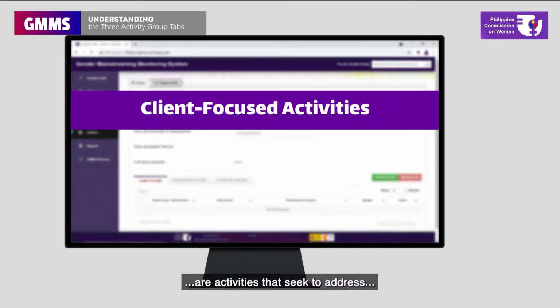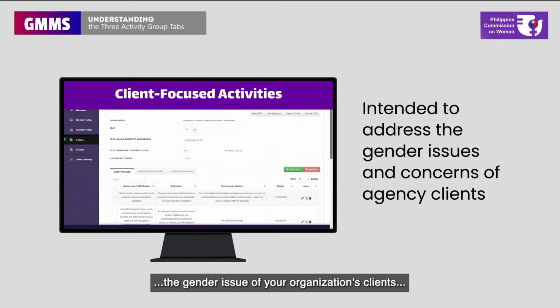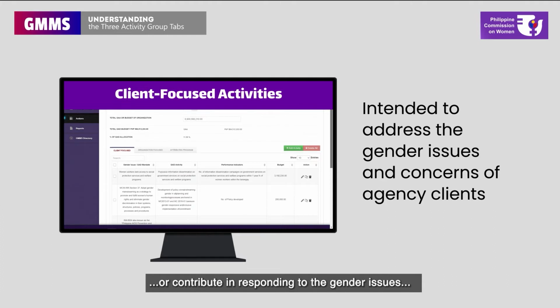Client-focused activities are activities that seek to address the gender issue of your organization's clients or contribute in responding to the gender issues of the sector to which your agency contributes. In simple terms, these activities are intended to address the gender issues and concerns of your clients.